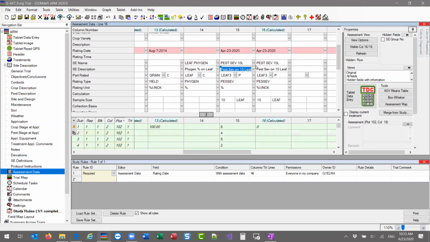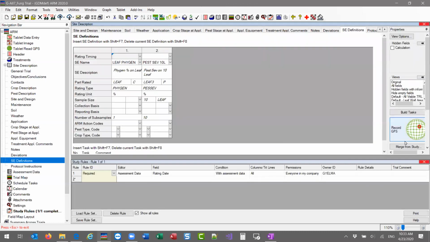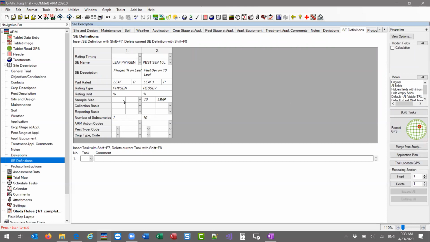All right, so we created two SEs and we used them to load them here into this trial. There's also, and you may have noticed this, I don't know, in the last year and a half perhaps it was added, in your site description, an SE definitions tab that was added somewhat recently. And you'll notice that actually this has started to be filled in. So when you load in an SE, ARM will make note of that SE here on the SE definitions tab. So here we see that leaf phygen and the pest severity that we had loaded in are here in this list. So this becomes kind of a list of all the SEs that I've used in this study.